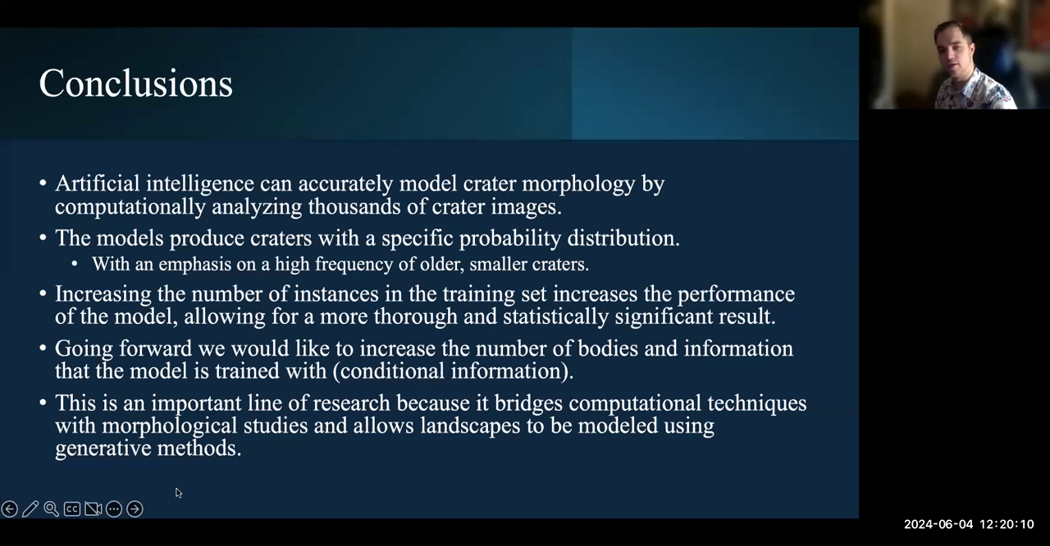So in conclusion, AI can accurately model the crater morphology by computationally analyzing thousands of crater images. The model can produce craters with a specific probability distribution with an emphasis on high frequency of older, smaller craters. And then increasing the number of instances in the training set increases the performance of the model, allowing for a more thorough and statistically significant result.